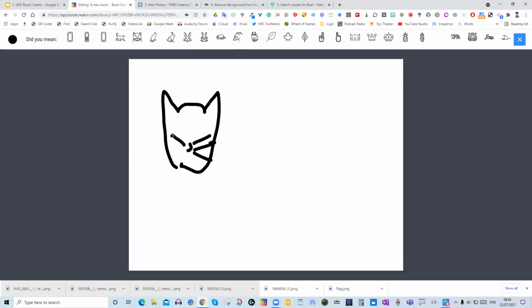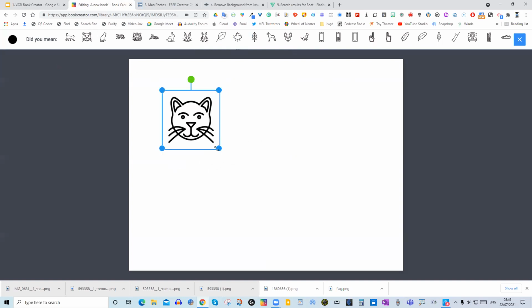thing to do. But because I have auto draw turned on, what's happening at the top of the page is it's trying to work out what this squiggle is supposed to be. So it thinks it might be a telephone or a leaf or a mobile phone or a dog. But of course, it's supposed to be a cat. So I'm going to click on the cat option like that. And there it is as a cat.